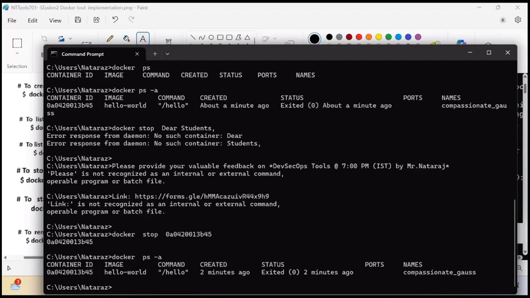Docker ps -a. It says exited 2 minutes ago. Exited, what is it saying? Exited 2 minutes ago. Are you listening to my statement, guys? Earlier it said created about a minute ago, exited 0 about a minute ago. So here it is 2 minutes ago. Created 2 minutes ago, exited 2 minutes.